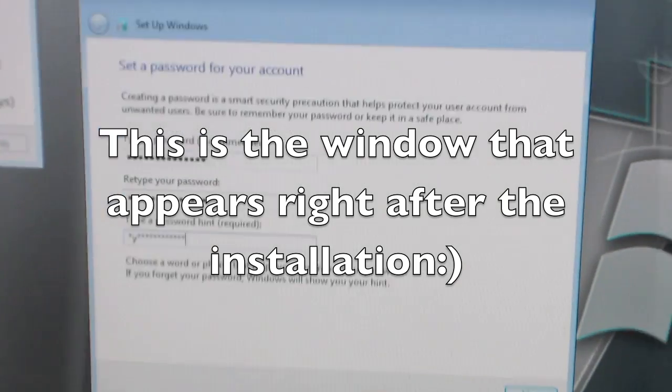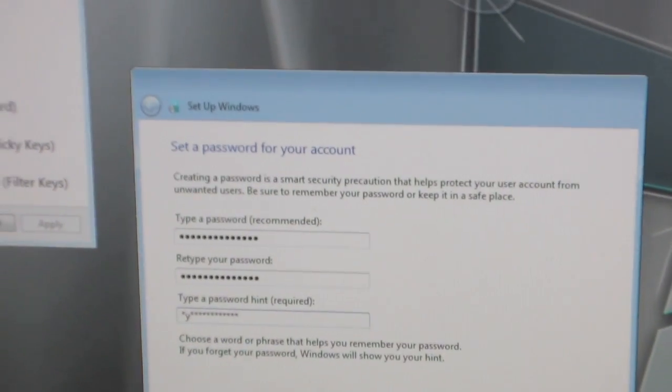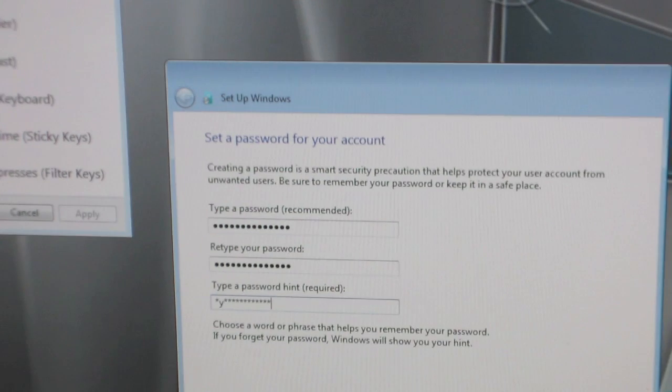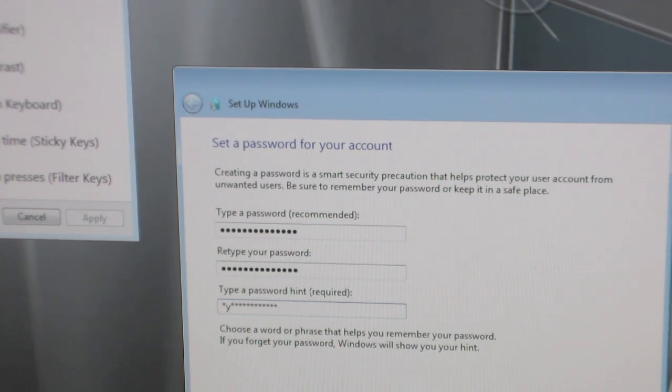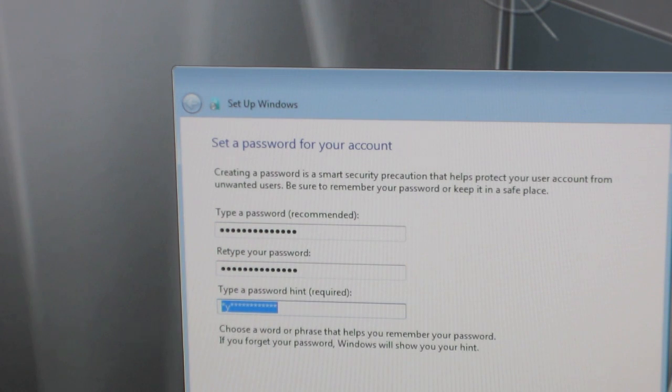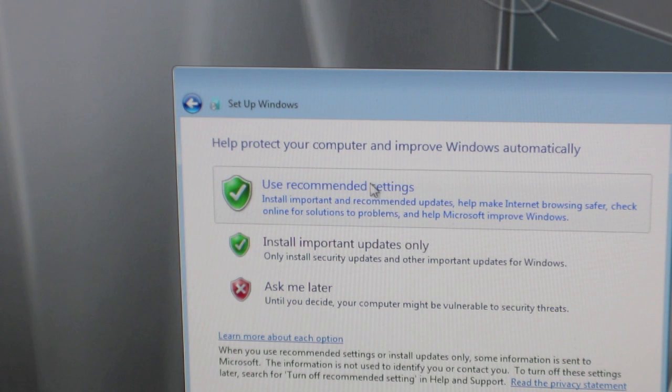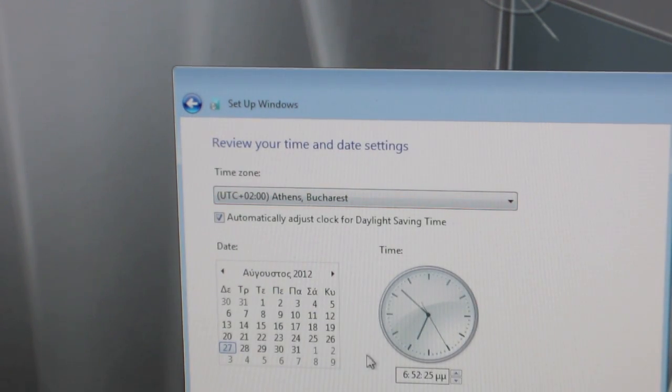So, what's up guys, I'm back. The installation is done, let me fix the camera for you. So, as you can see right here, it asked me to put a username. I already did that, and now it's at set a password for your account. So, the Magic Keyboard actually works, and the Bluetooth mouse, I already use that mouse, so I don't have the Magic Mouse right now, but I'm sure it will work. Probably, yeah. Mine, the Bluetooth keyboard works, so why not the Magic Mouse as well? So I click next, and it says help protect. So use recommended settings.